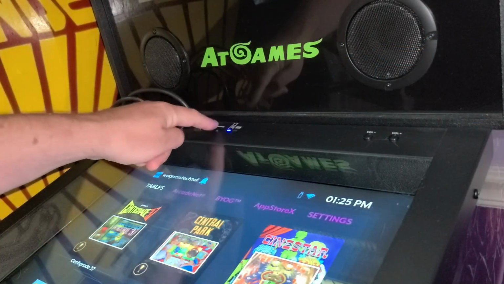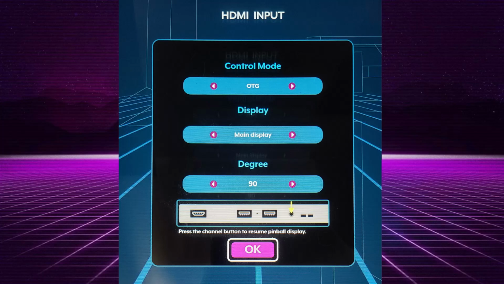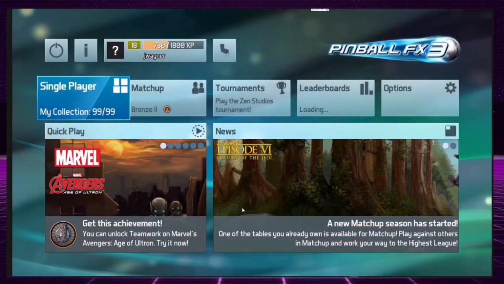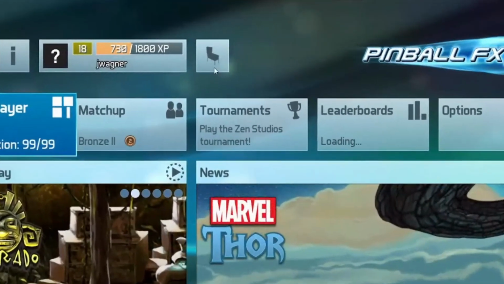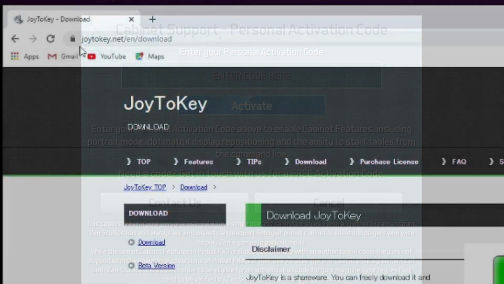Now you'll want to press the channel button on the top of the Legends pinball, then set the mode to OTG, display to main display, and degree 90. Once you've received your cabinet code from Zen Studios, you want to click this small pinball machine icon, enter your cabinet code, click activate, and go ahead and exit out of FX3.